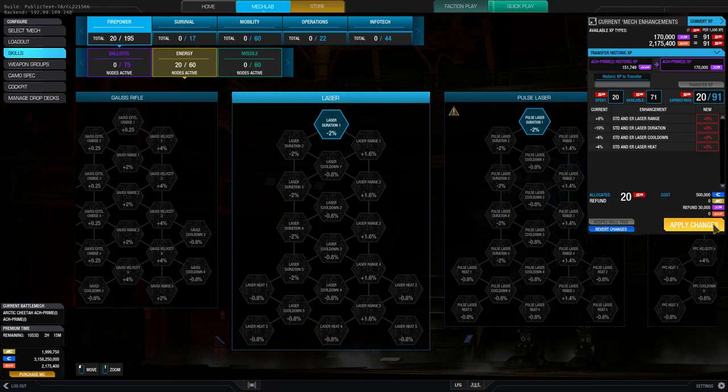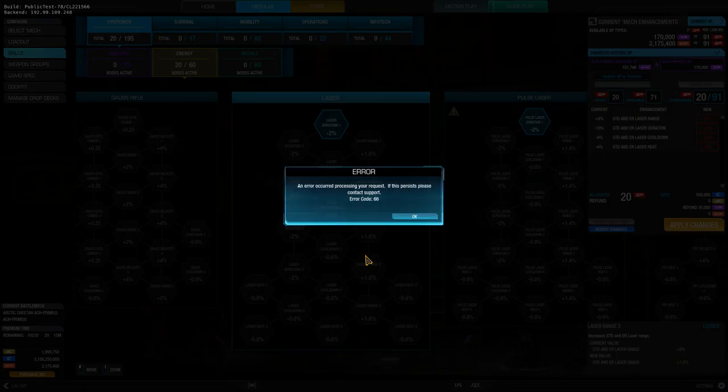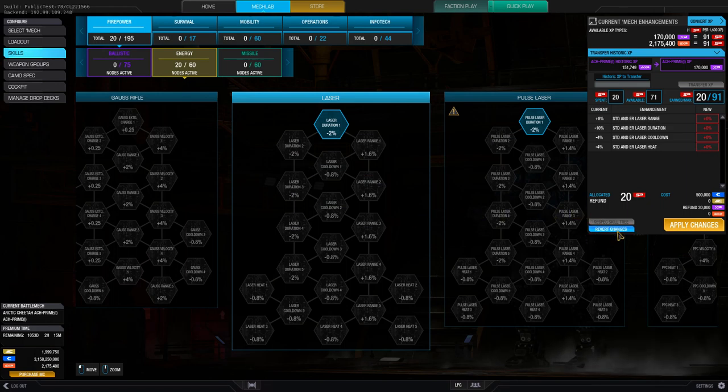Hopefully this is going to save. If not, we can always fake it. And we would just pay the amount of C-bills or MC to get them removed, and you get your experience back, and you would get your skill points back. See if this saves here in a moment. Unfortunately, it seems like it didn't. Or did it? I don't know.